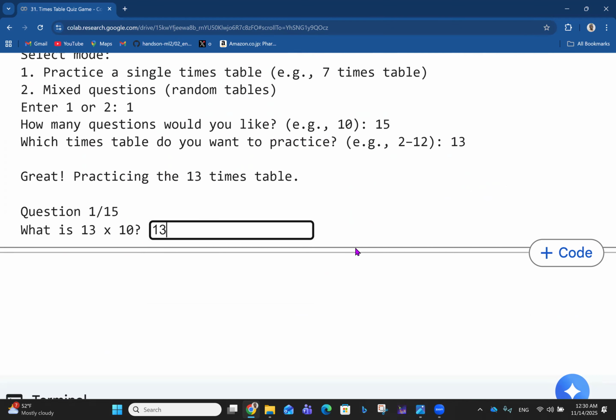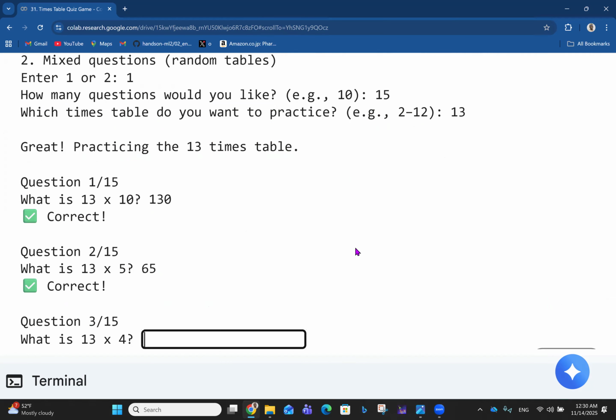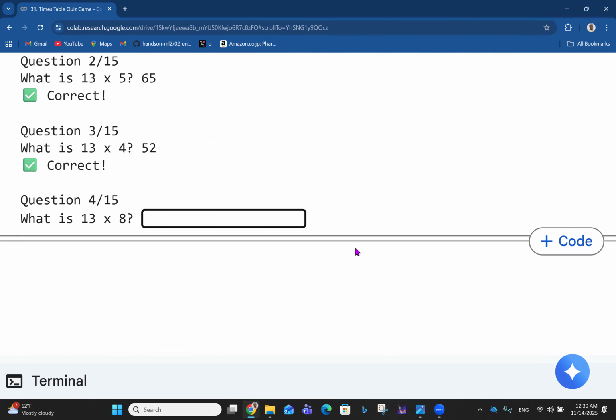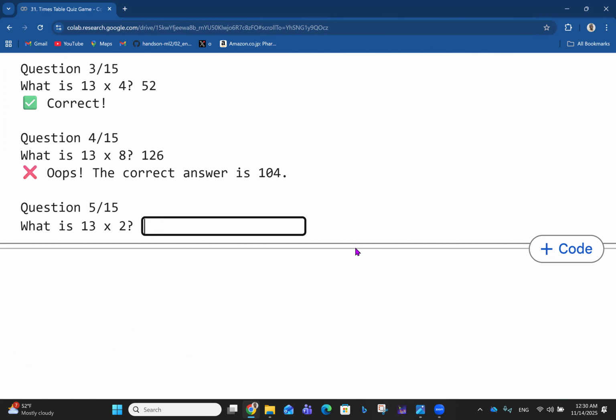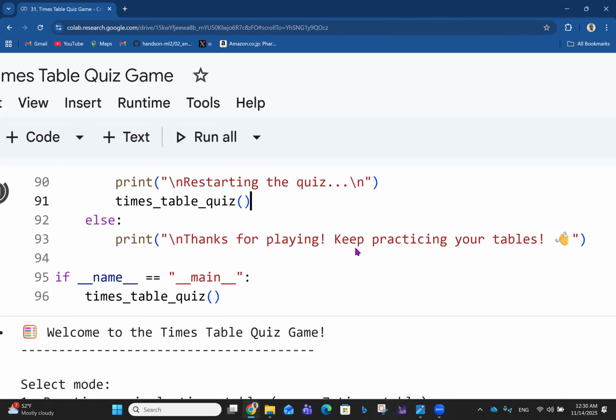13 times 10, of course, that's 130. Then 13 times 5, I believe that's 65. 13 times 4 is 52. 13 times 8, that should be 126. Then 13 times 2 is 26. Oh, did I get that wrong? 13 times 8. Oh, 104, interesting. 13 times 2 is 26. Okay. 13 times 6 should be 78.